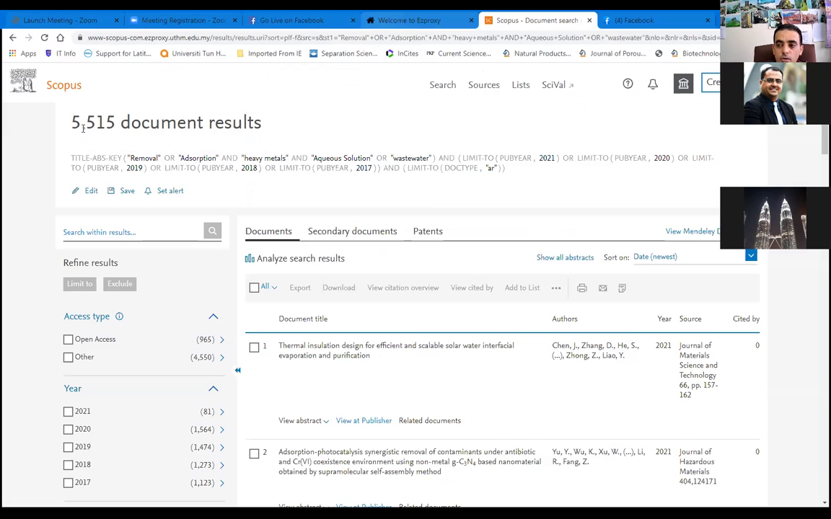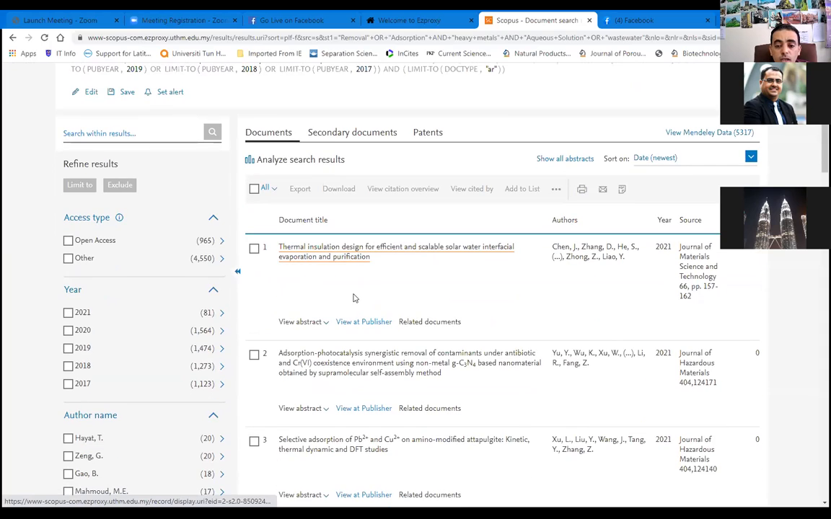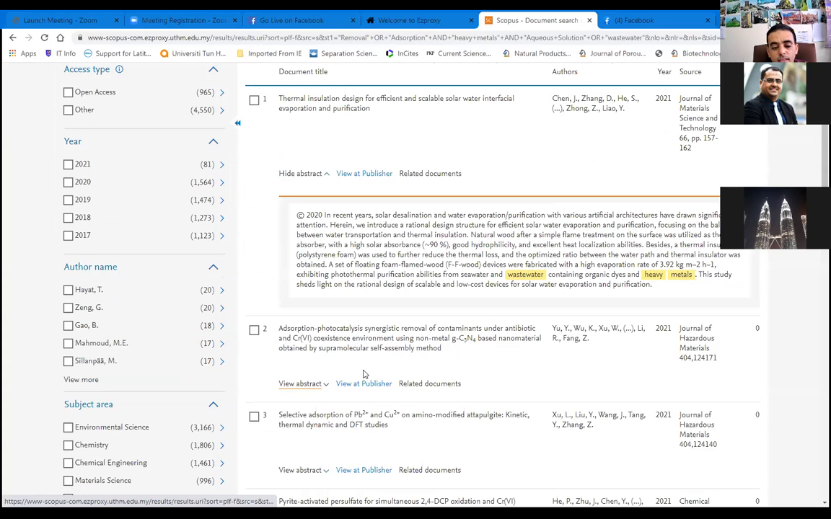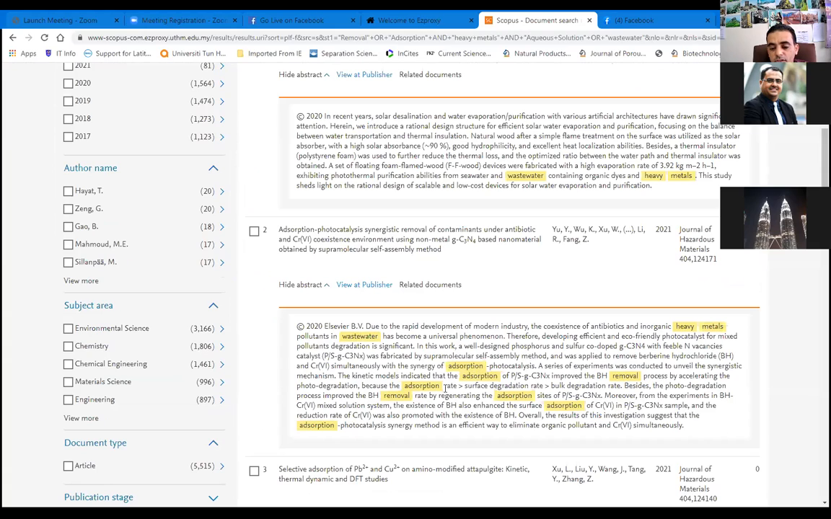So I have now 5,000. What I'm going to do, you want to make export. You have to export the data. Which data do you have to export? You have to go through some of the articles that you are looking for. For example, view the abstract. The abstract will show you what we have. They will highlight with yellow color or something. So this paper has wastewater and heavy metals. If you go to the second paper, they talk about wastewater absorption. So you can see your keywords are here.